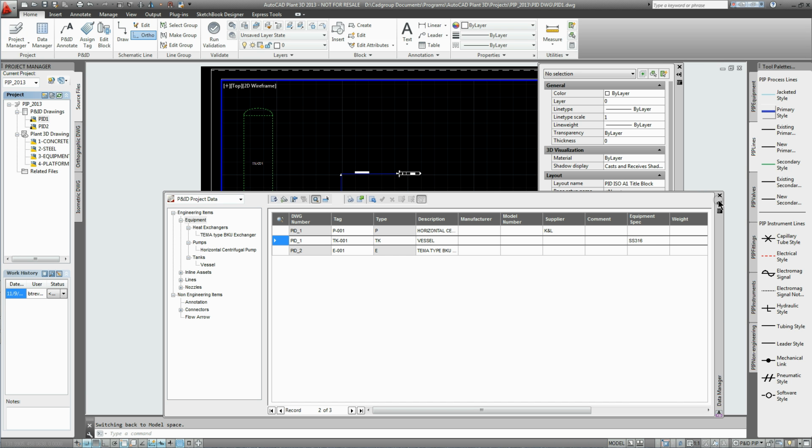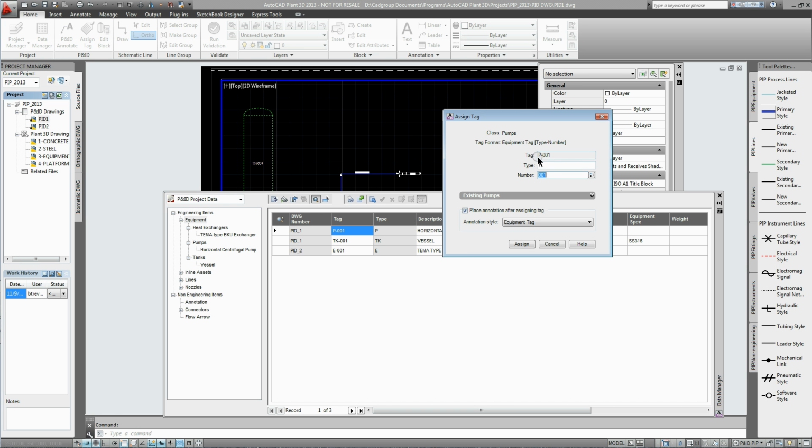So there's a couple of different ways that we can update data. We can update things in Data Manager. For instance, we can alter the tag in Data Manager.